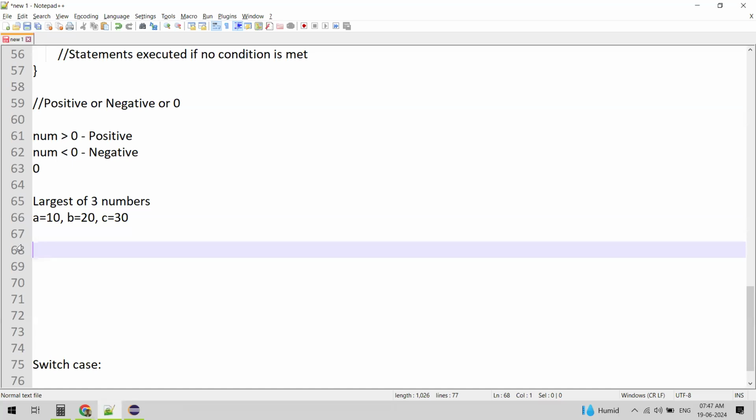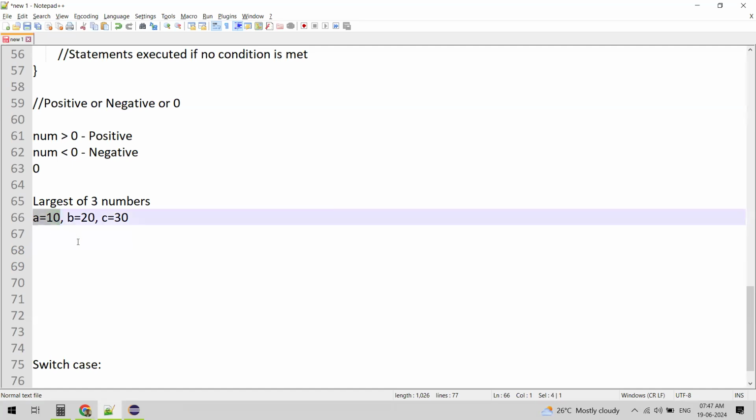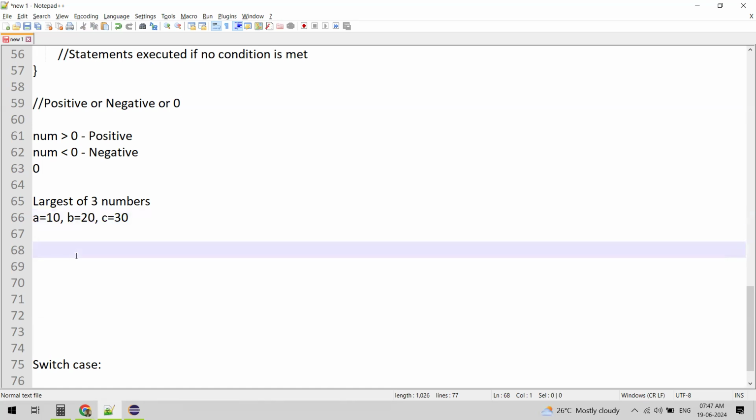I'll explain. If A is greater than B, then we'll verify if A is greater than C also. Then we can say A is the largest, right? So two conditions. If you wanted to find if A is largest, we'll compare A with B. If it is true, meaning A is greater than B, then we'll verify it with C as well. If A is greater than C as well, then A is the largest number.